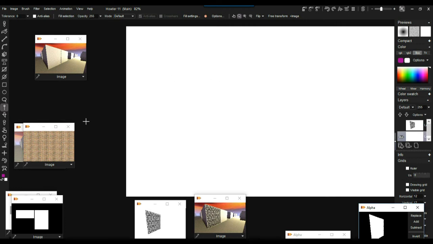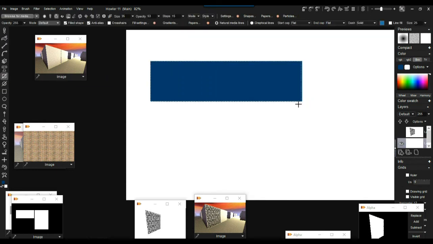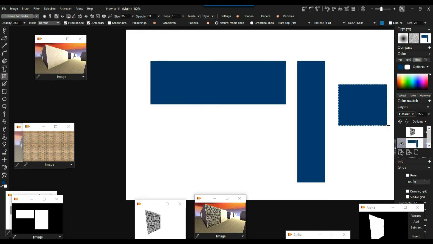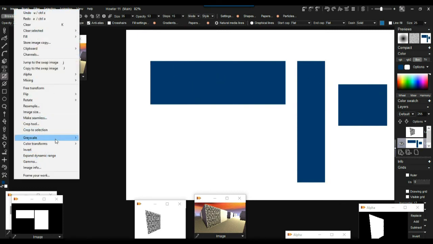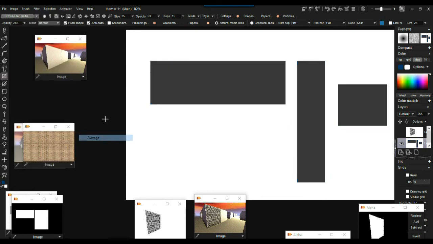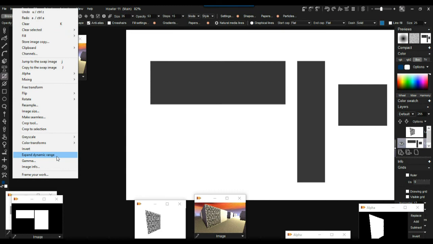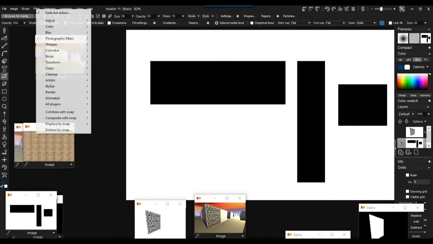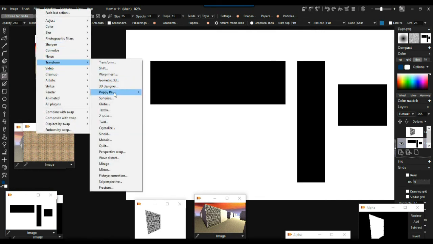You start with a blank. You use the secondary or primary color relatively dark. You can always change it later on. Let's say we have something like this, and you use the rectangle fill tool. Then you fill something like this, big wall, narrow wall, maybe one at a different angle. So you have a couple of rectangles like this. Let's turn it into a grayscale so we can convert it. It doesn't matter which way here. Grayscale, expand dynamic range, so it's from white to black. And that's really our basic element that we take into PuppyRay and transform.